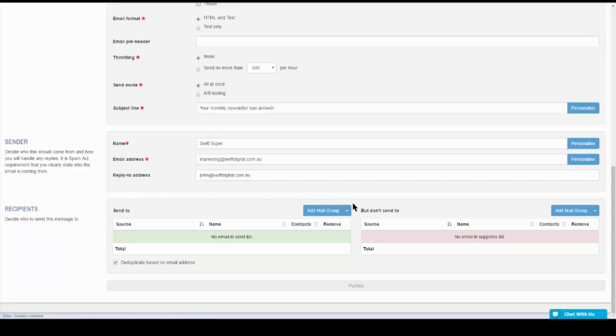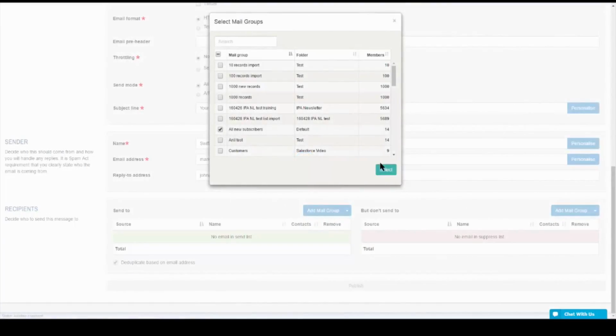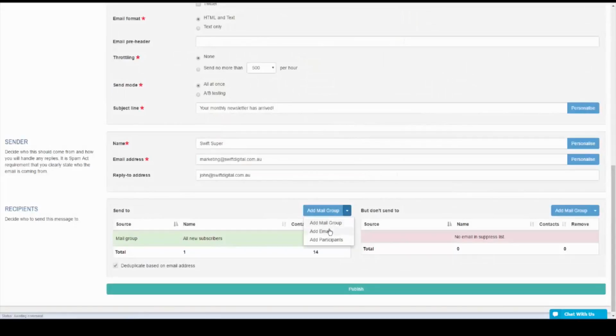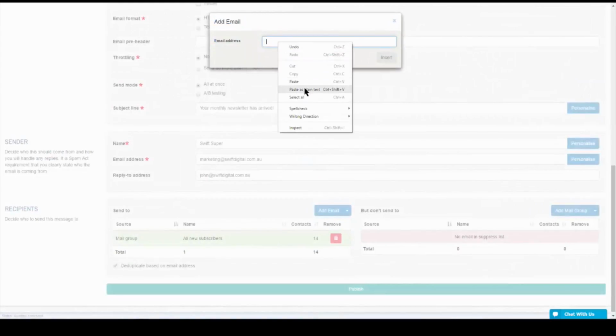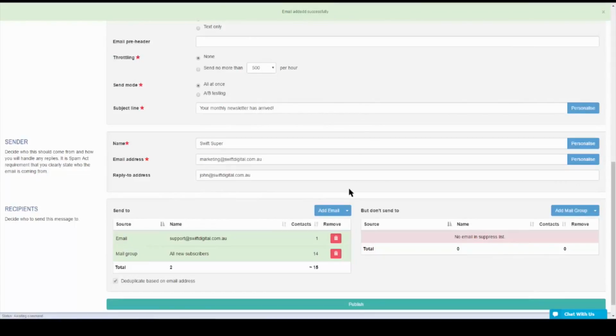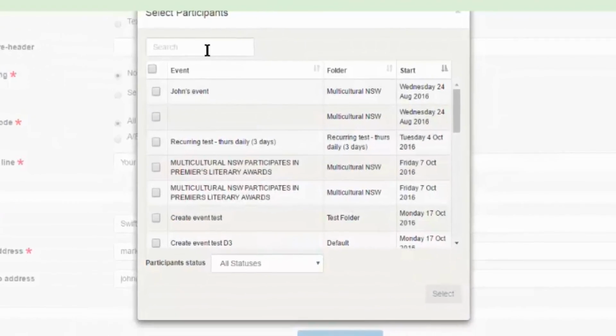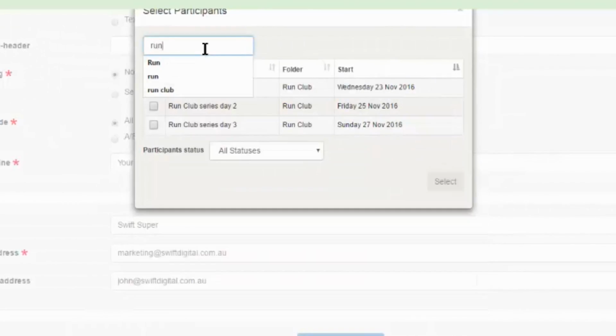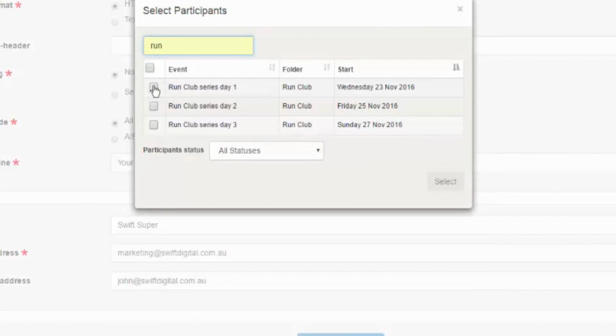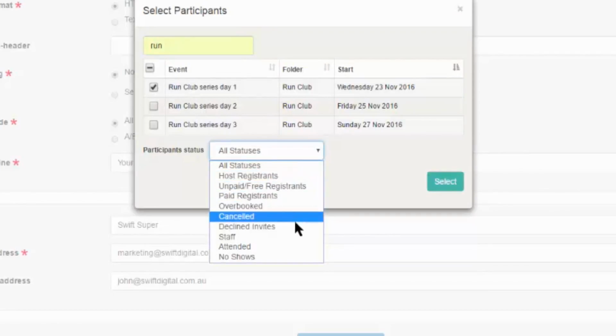The very last step of the publishing process is selecting your recipients. In the green Send To box, you have the option to choose from a particular mail group, an individual mail address, or event participants. For event participants, you'll firstly check the events that you wish to select and then choose the statuses you wish to apply. Note that the All Statuses option won't go into each of these statuses in the event's registration list.